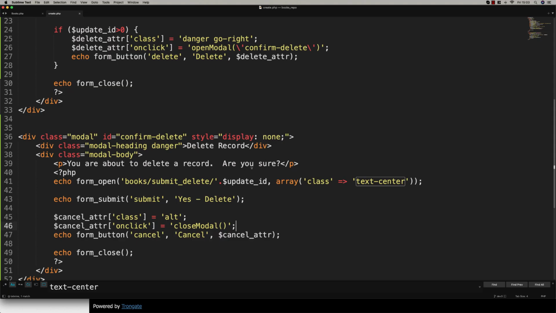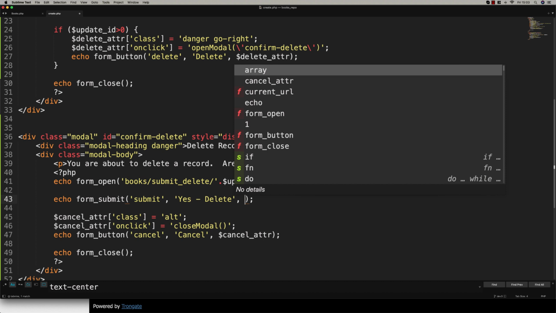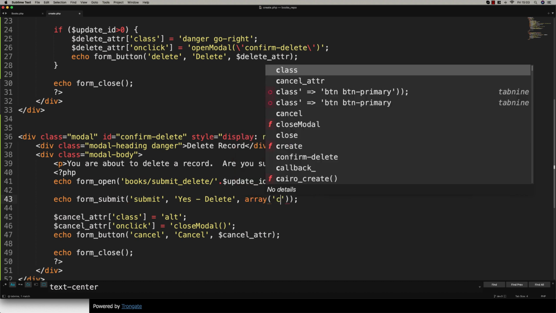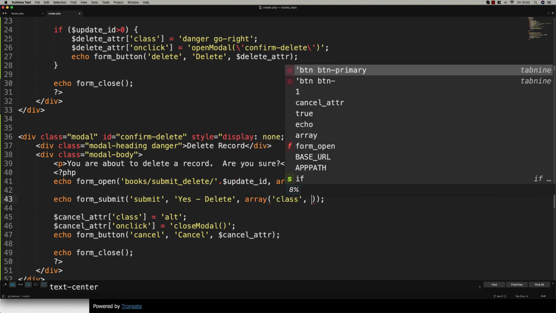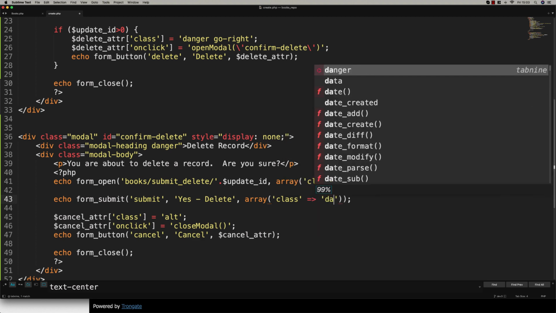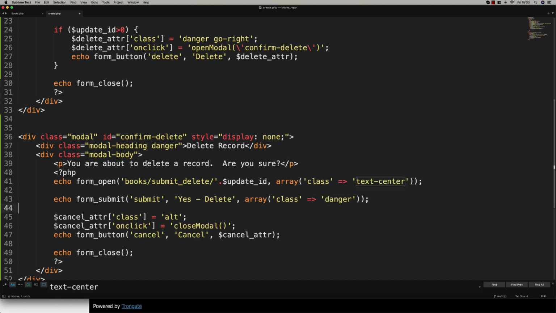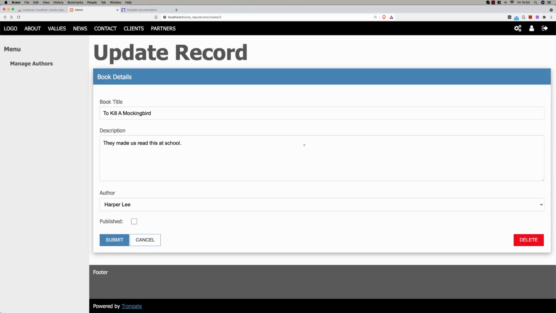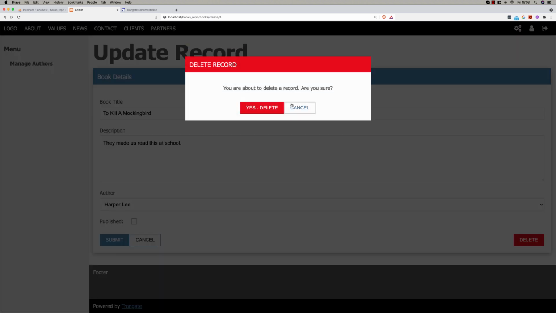Okay, finally, let's sort out the submit button. With that, I'm going to add on a class of danger. We'll make it go red, right? So we'll use this syntax, I think. So it's an array with a class assigned to danger. Save it, refresh, and there we go.